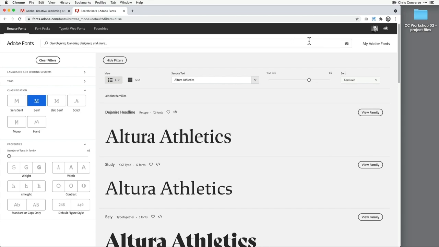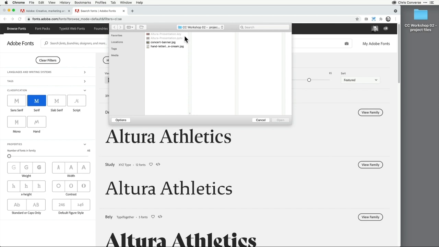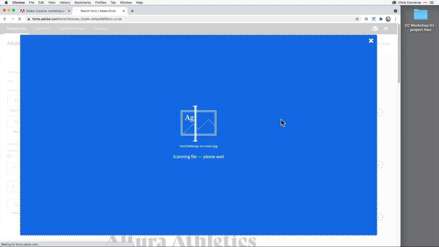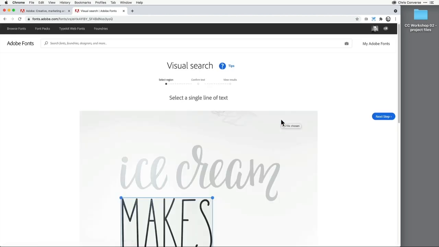And we can also load an image just like we did with Photoshop. So you'll notice up here in the search bar, I've got this little camera. I'm going to click on the camera icon. Let's go into our project files. I'm going to load the same hand-drawn coffee shop photo. Click Open. This is going to take that image and load it up to Creative Cloud. Creative Cloud's going to evaluate this using the same technologies we saw inside of Photoshop and Capture.